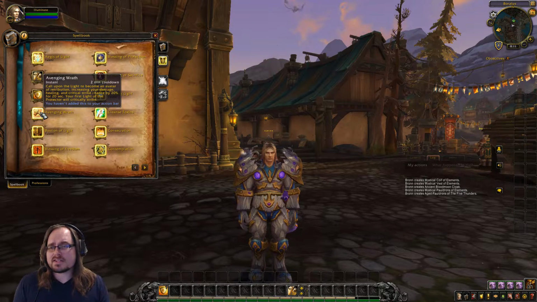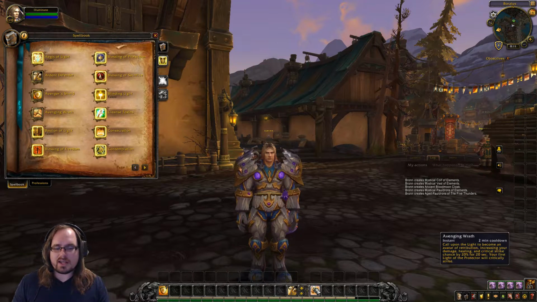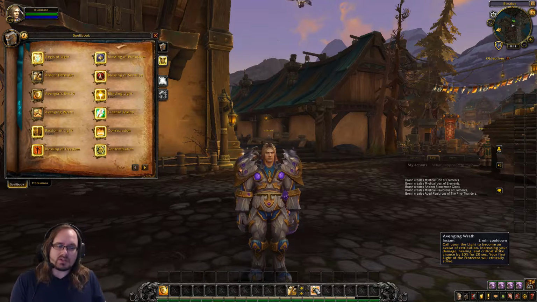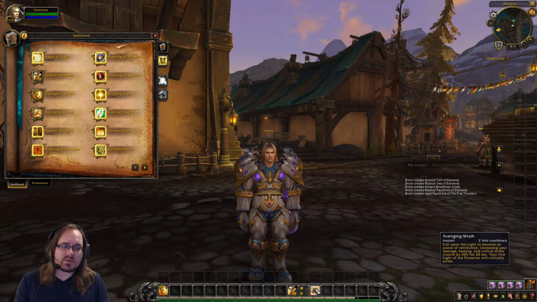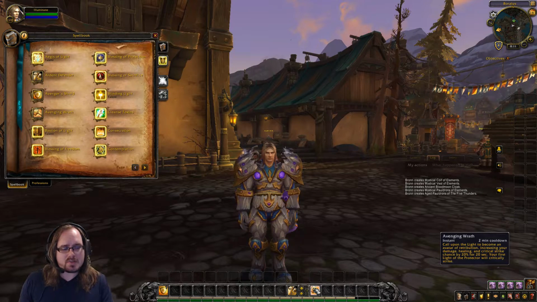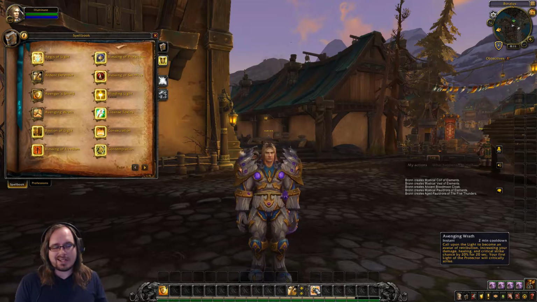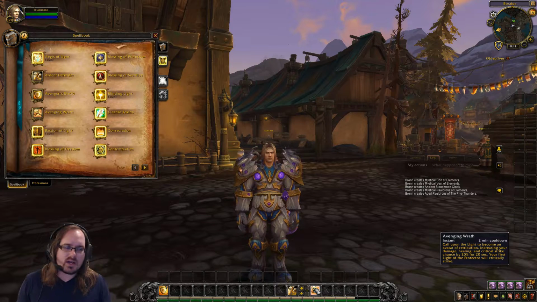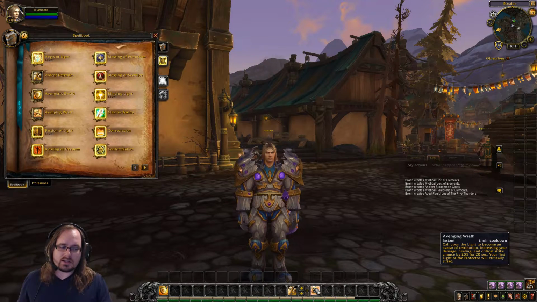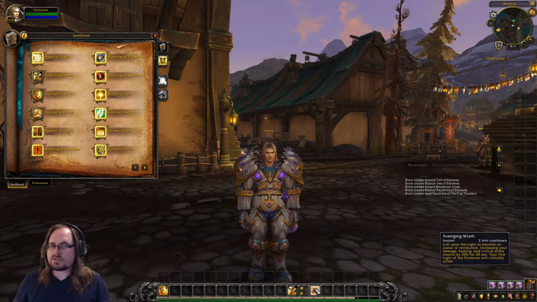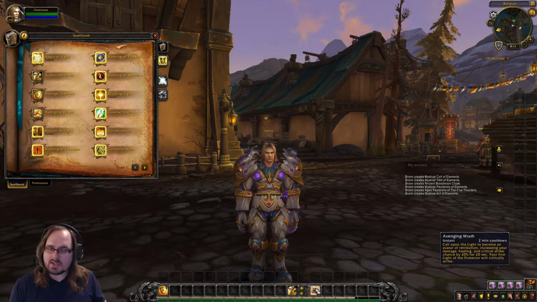Our next ability is Avenging Wrath. This is what I call a big offensive cooldown ability. So this is an instant cast ability with a 2-minute cooldown. You call upon the light to become an avatar of retribution, increasing your damage, healing, and critical strike chance by 20% for 20 seconds. Your first Light of the Protector will critically strike while this is active. So we're going to talk about that last line when we get around to Light of the Protector.